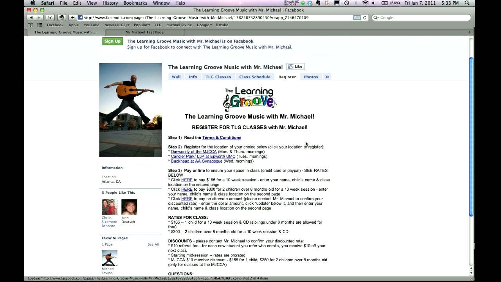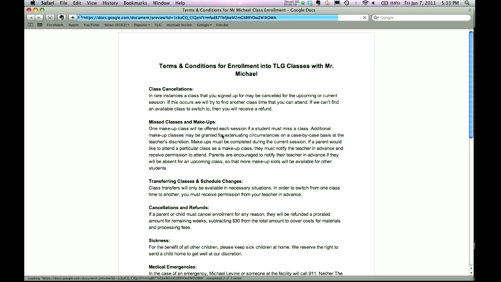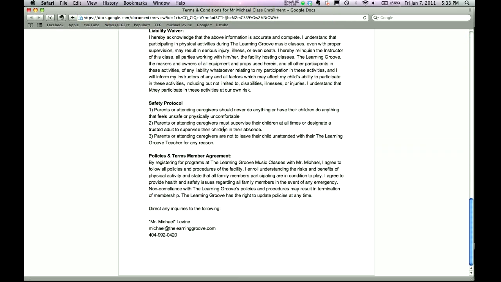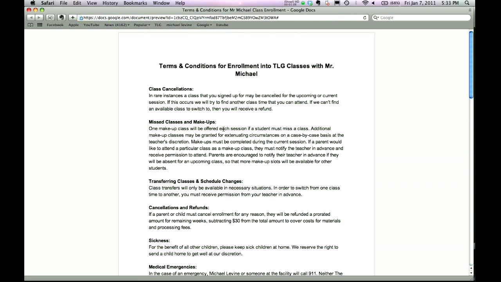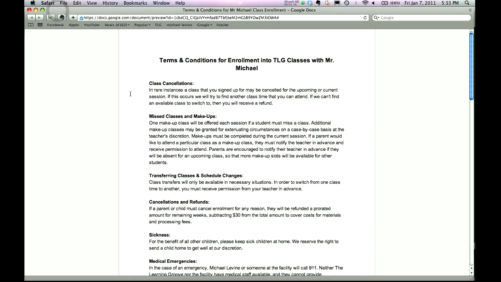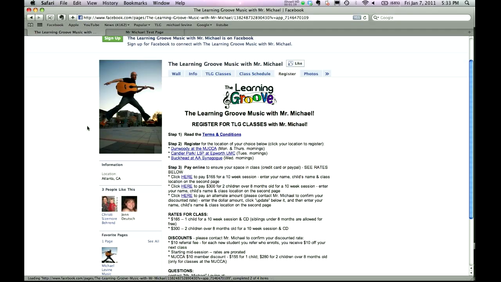To start with, I'm just going to walk you through what it looks like to have an already completed registration system, and then I'll show you how to do it. So notice step one is read the terms and conditions. That's very important. I'm going to click that. It opens up in a new window, a Google Doc, that shows all the terms that parents must agree to in order to take classes. This is very important because it'll help protect you in case anything goes wrong in your classes, which is very rare. But it also will make sure that if parents do anything they shouldn't be doing, you can at least know that they've agreed that they shouldn't be doing it.